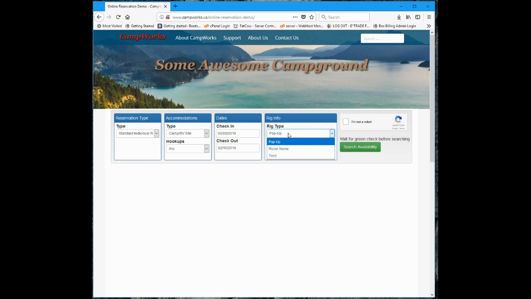The type of rig that they have, you can disable this if you do not care about rigs. All of your sites are the same size. Again, another setup option, so this could completely disappear if you want. And then I'm just going to select pop-up, and let's say it's 24 feet, and with slide outs it's 10 feet. Okay. This is a Google reCAPTCHA.